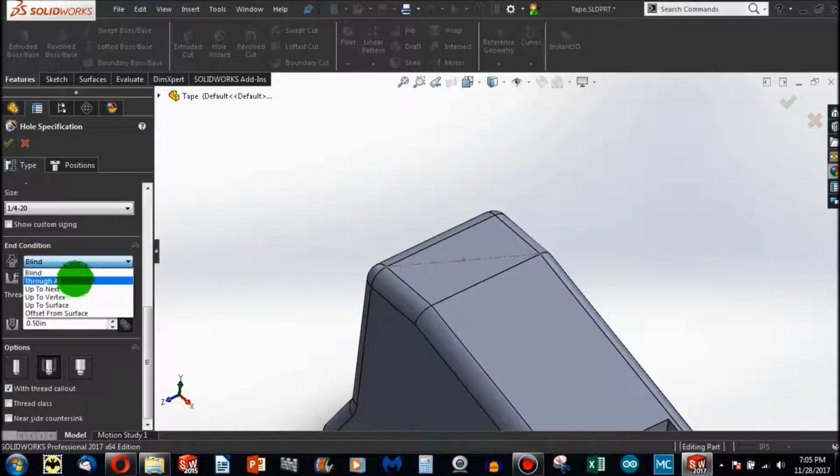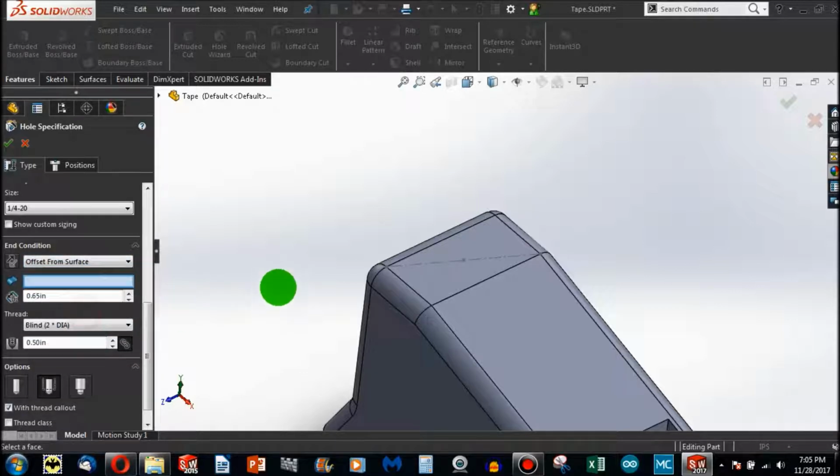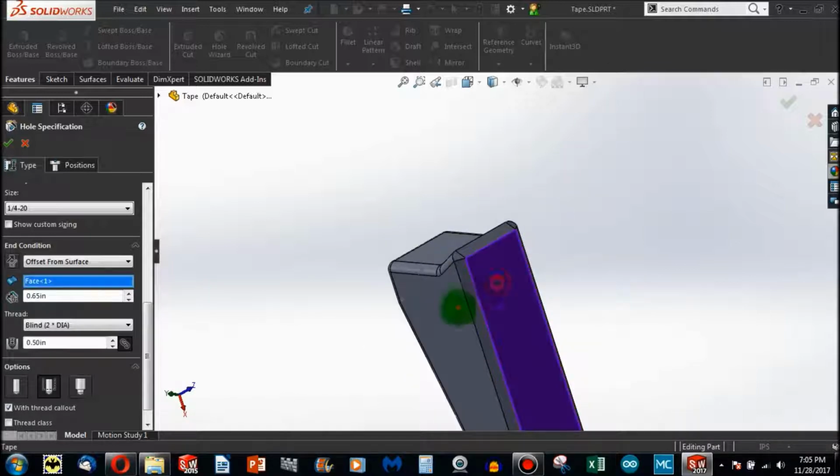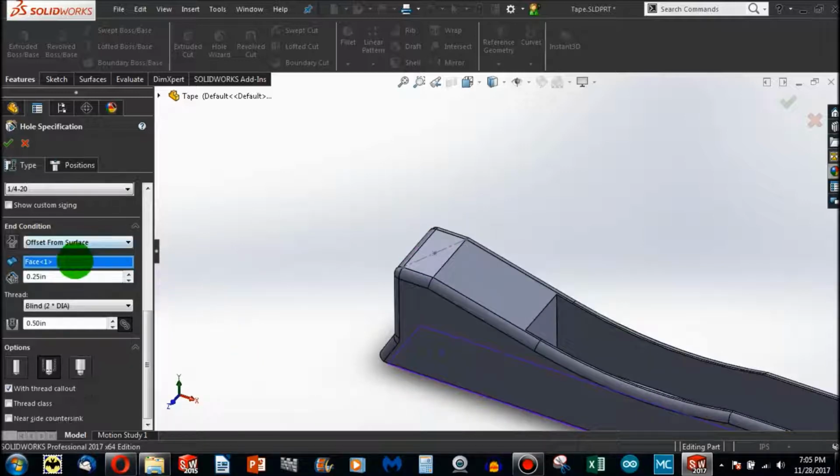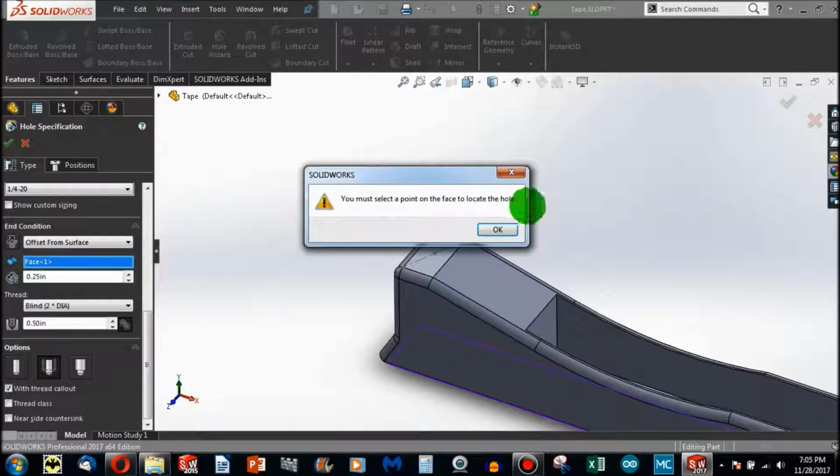Or like extrusion, I can choose through all, up to next, up to vertex, up to surface, and offset from surface. So maybe for argument's sake, I'll choose offset from this surface by 1/4 inch. Now from here, I can add, if I wish, a cosmetic thread. And I'll show you what that is. It gives you a few other options that are probably not relevant here.